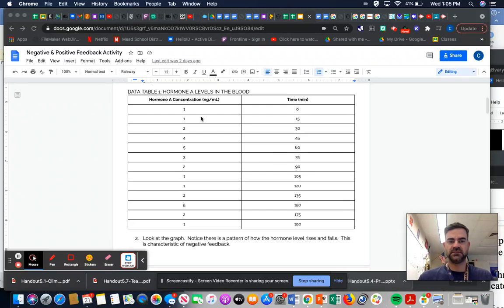All right, guys, I realized that the fifth period B group did not get a paper copy of the negative and positive feedback activity. So making the graphs might seem like a little bit more of a challenge, but it's really not. And I'll show you how to make a graph using spreadsheets very quickly.